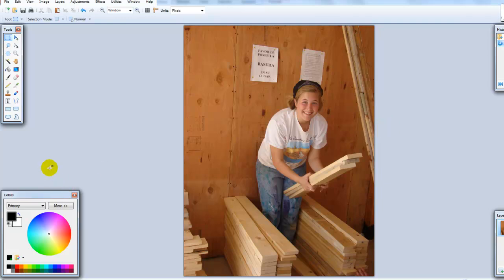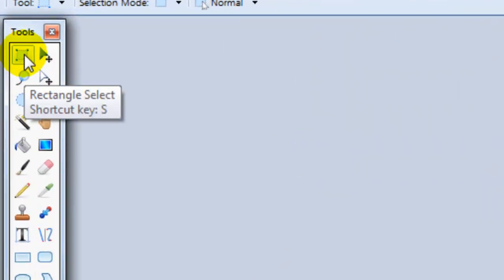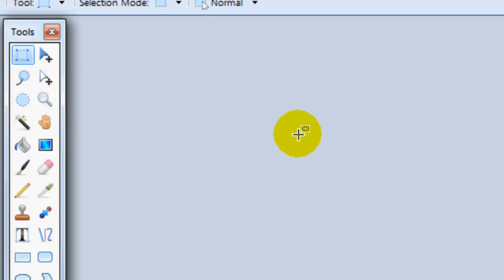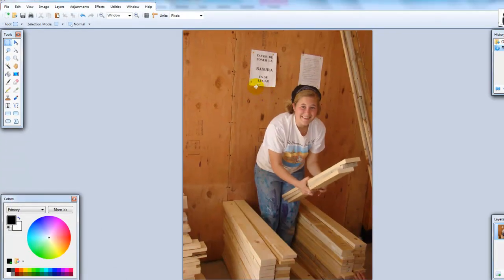So all we need to do is go up to our cropping tool. This is under the tool menu. We select this, and then, as you can see, as you move your mouse over, it turns into crossbars. All we need to do is just crop all of this out. It's perfectly okay to clip the top of someone's head.